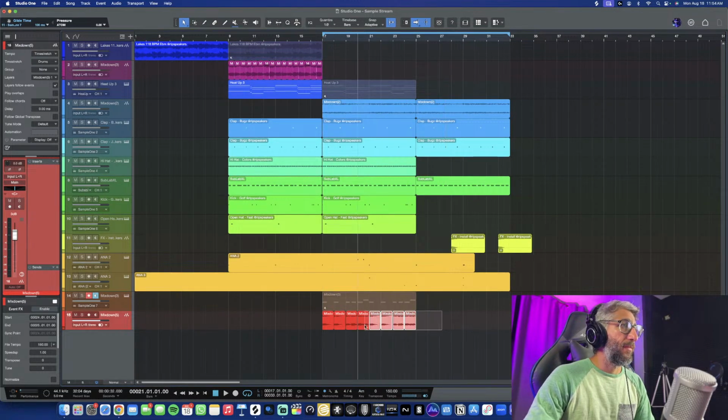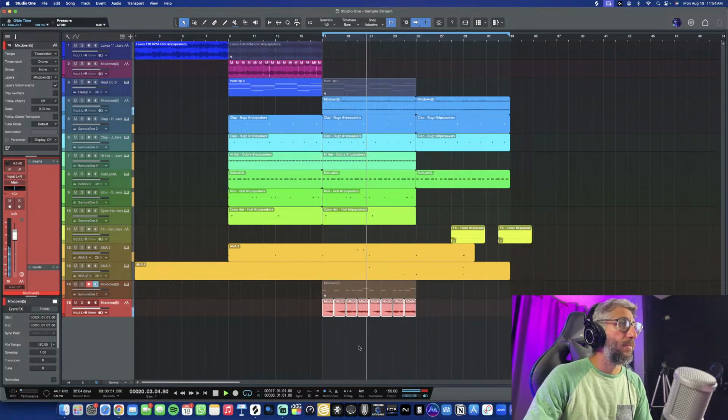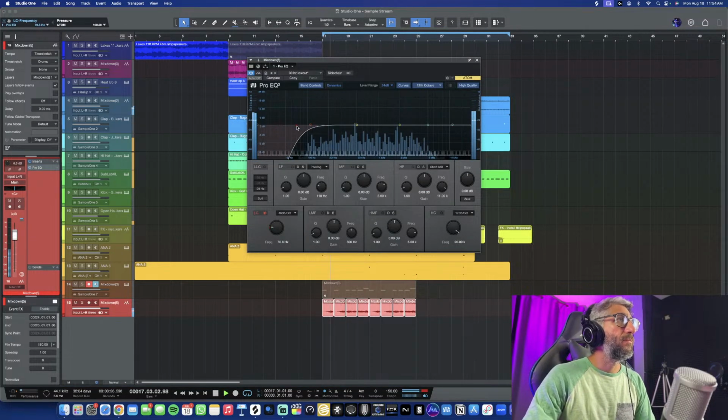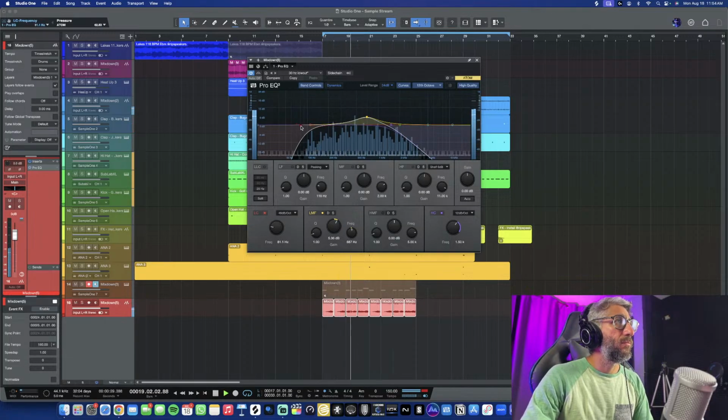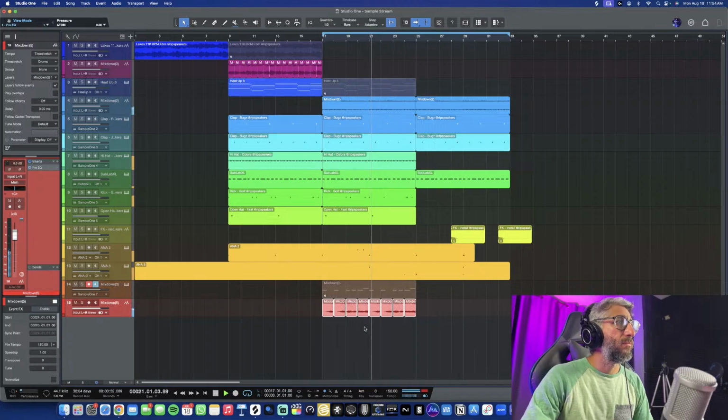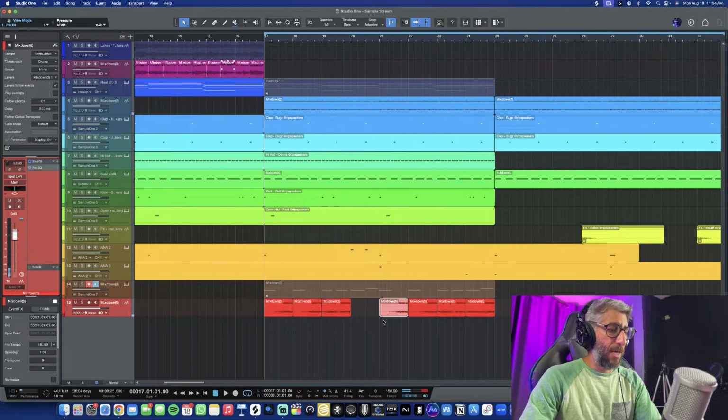And then select them all, Command R, and then reverse them. And then shape your sound. I think I would maybe play a little bit with this.